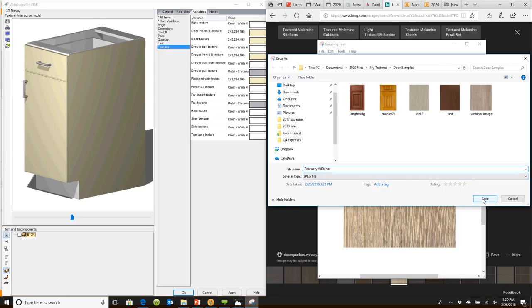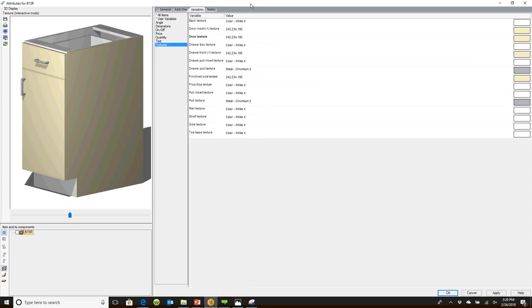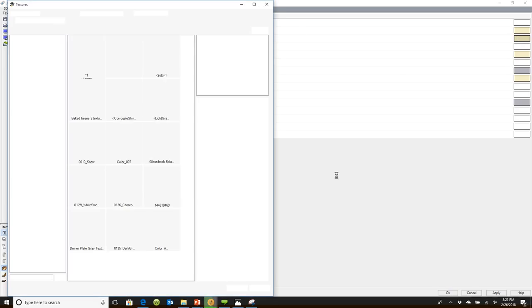I will click OK, all right, so I just attached it. Now, watch, if I come in here, let's make this full screen now. I come in here and say I want to apply it here. I'm going to do the same thing I did before. I'm going to go to Door Texture. I'm going to double click on it.